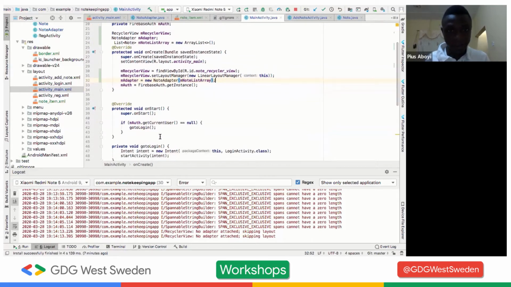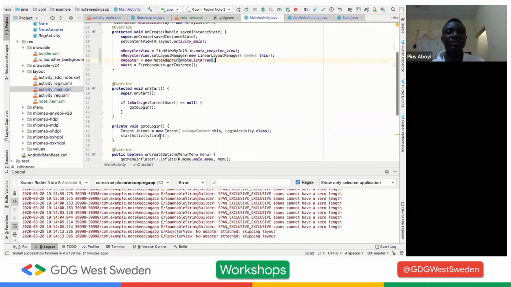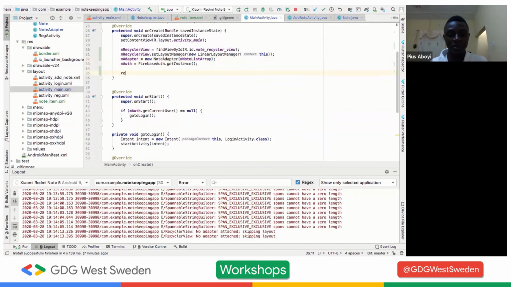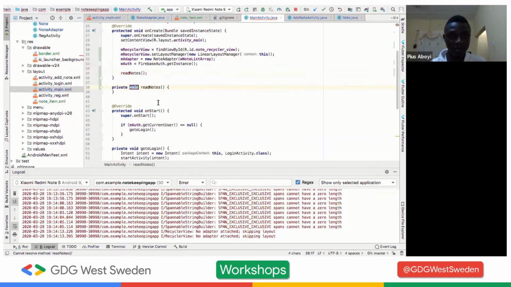And at this point, we need to create a method that's going to read data from Cloud Firestore. So I'm going to call that method readNotes. And I'll be hitting Alt Enter and create method. So this is the readNotes method.